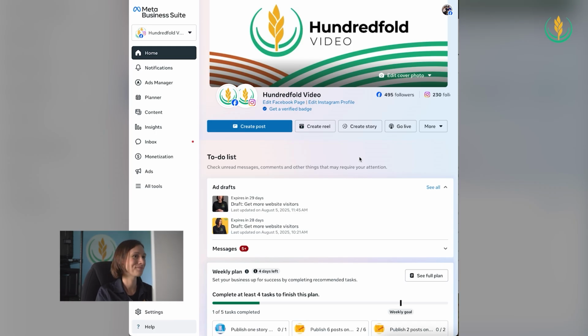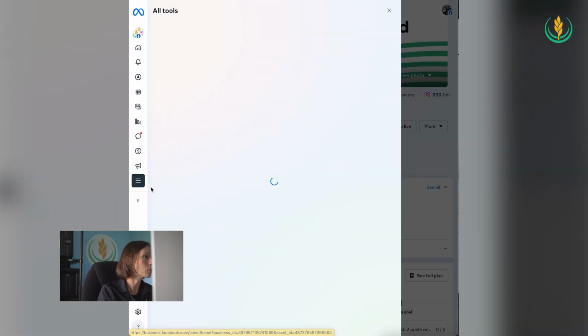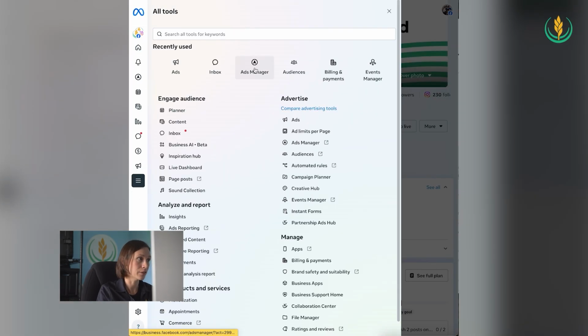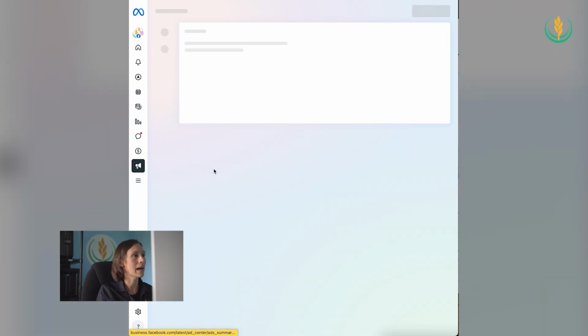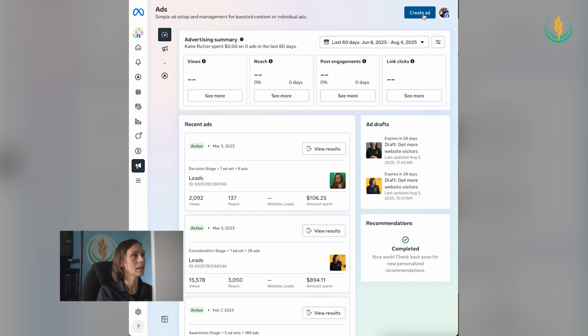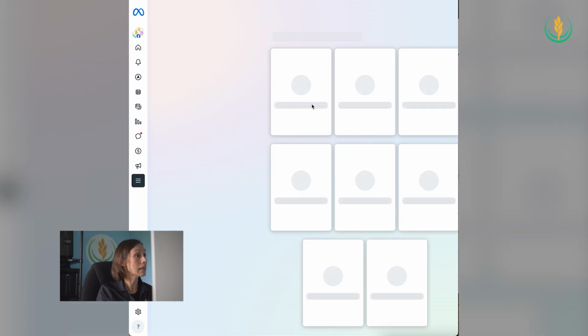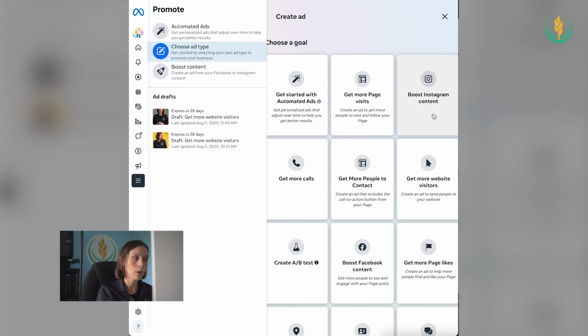So let's jump in. We are at the Meta Business Suite again. If you already have campaigns and ad sets, you can click over here on All Tools to get to your Ads Manager, which will allow you to put your ad within an existing campaign. However, if you're new to this, you can just click over here to Ads and click up here on Create Ad, and we're going to boost either an Instagram post or a Facebook post.